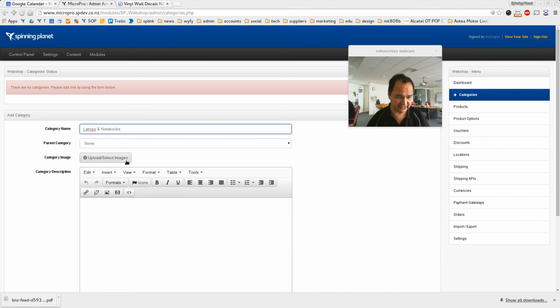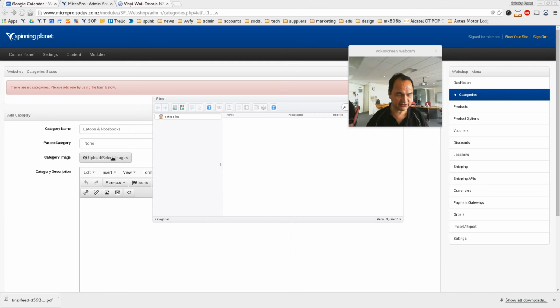It's going to be a parent category, so it's not going to have one there. Now, you could actually create an image for this as well, upload an image for the category. And this comes in really handy when people are just browsing through the different categories. So I'm going to do that. I just downloaded an image.